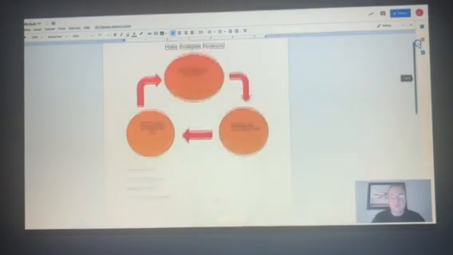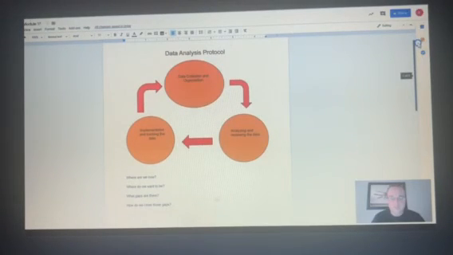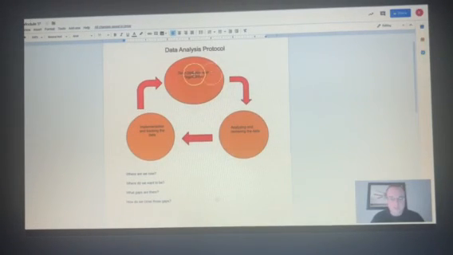Here is my data analysis protocol one more time. Again, like I said, all three of those connect to each other, and we need to be able to answer those four questions down at the bottom.